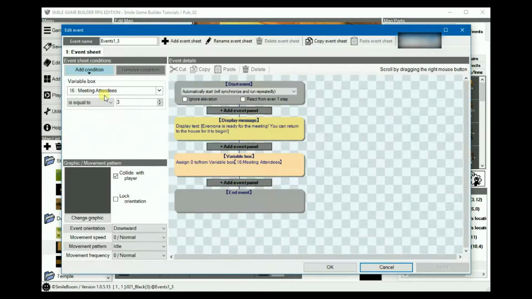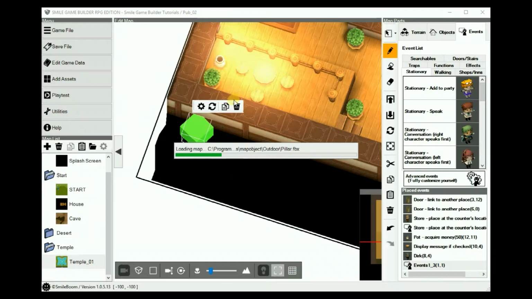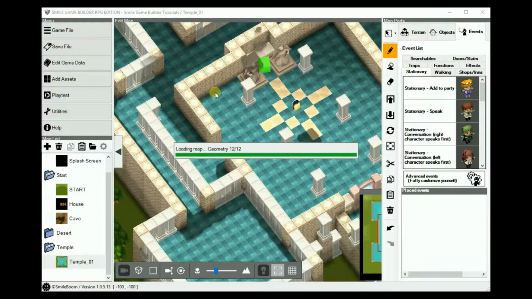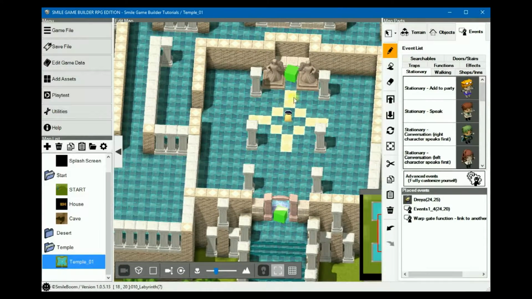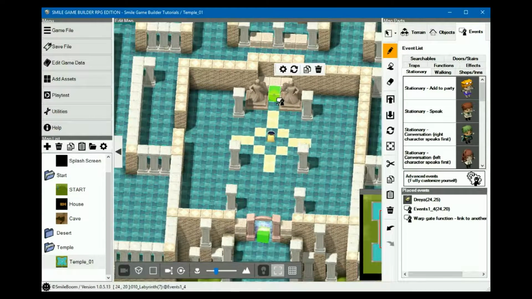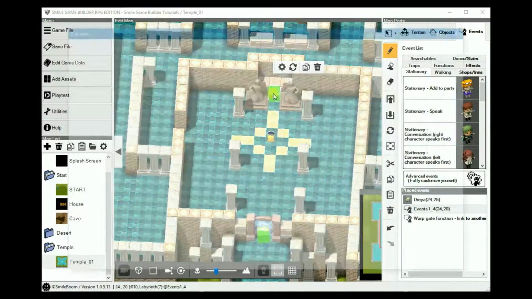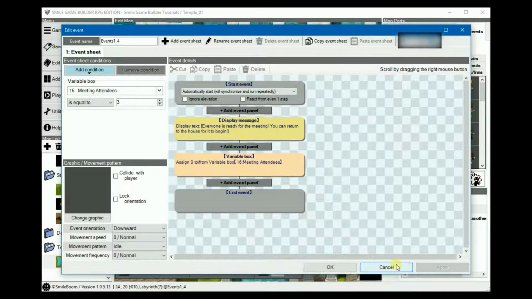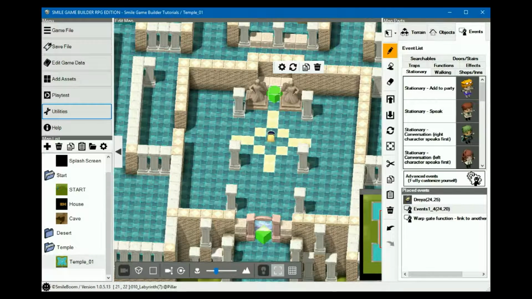Anyway, this is the same event, auto-triggered if the meeting attendees equals 3. And then the final event goes on the temple, which I've put here. Exactly the same thing, just pasted. Okay, and now we're ready for the complete playtest.